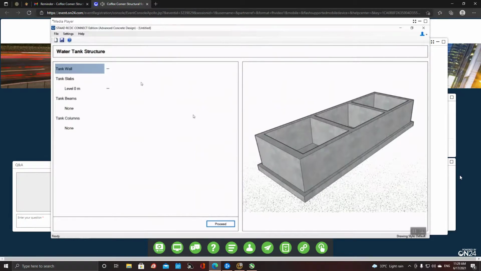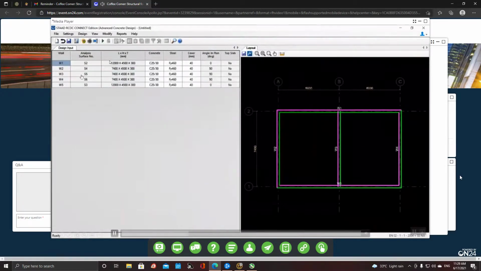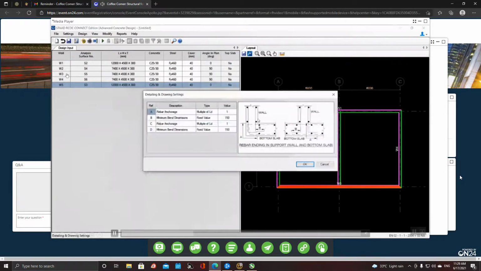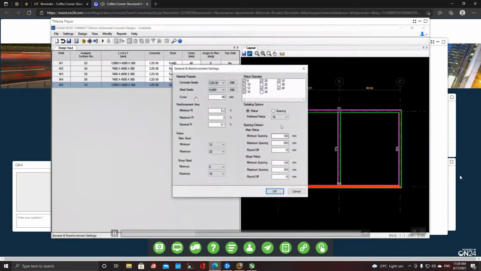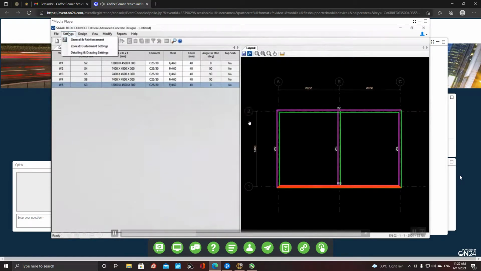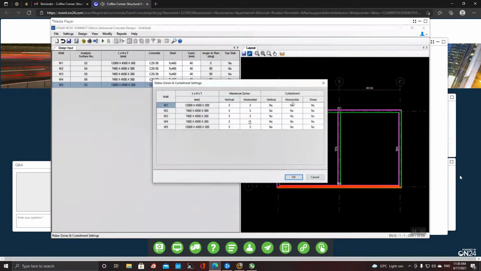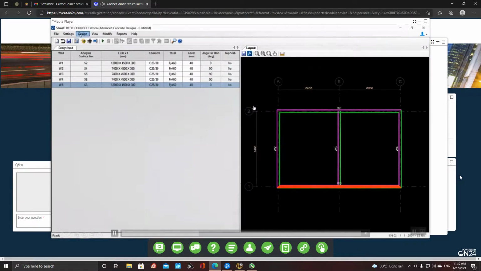Okay, now we are ready for our wall design and slab design, but we need to do it one by one. Okay, so first we'll do the wall design. Okay, and this spreadsheet shows the wall numbers, the surface numbers, the length, height, and thickness of each wall, the concrete, steel grade, the cover. Okay, and each wall you can highlight and verify the wall number. And again, we have set up some design and detailing settings here, which we already did. We can also have control on the curtailment of the reinforcement and the number of zones, both vertical and horizontal, which I all leave at default.